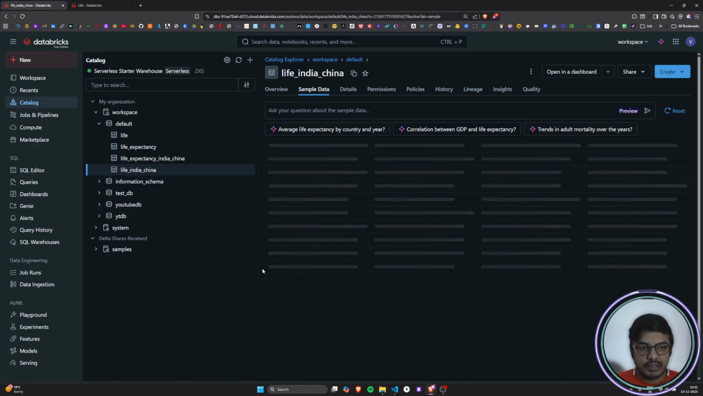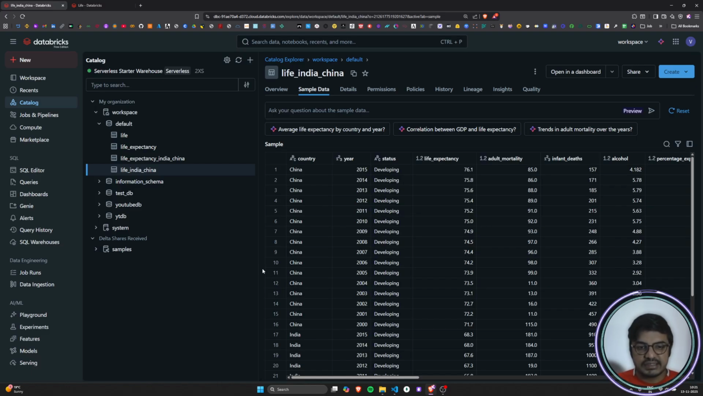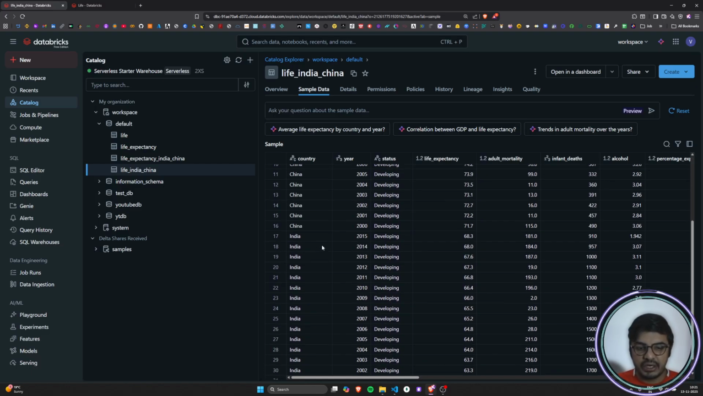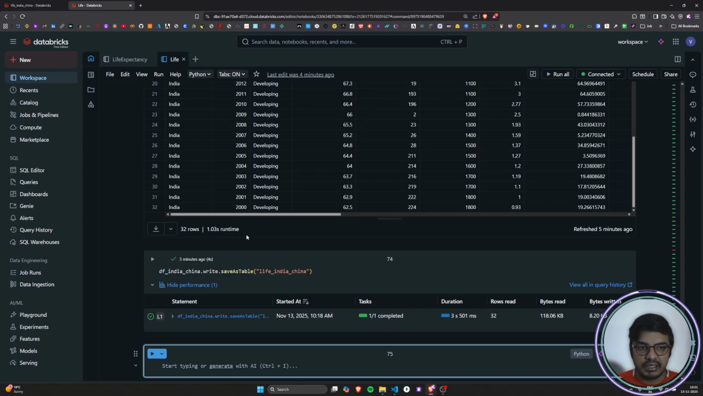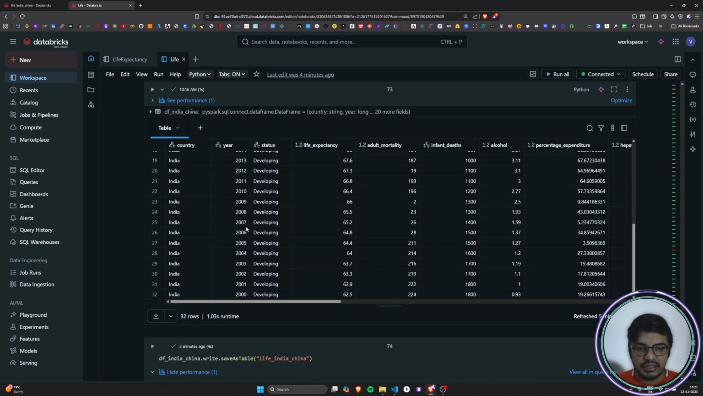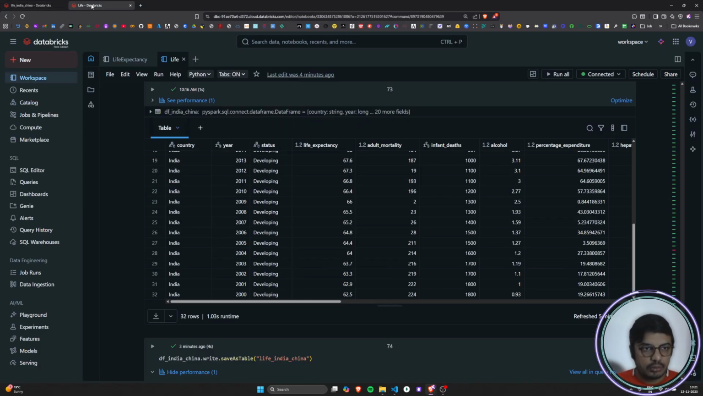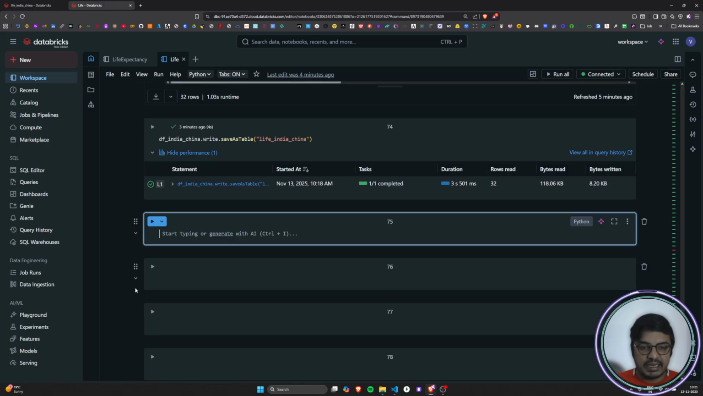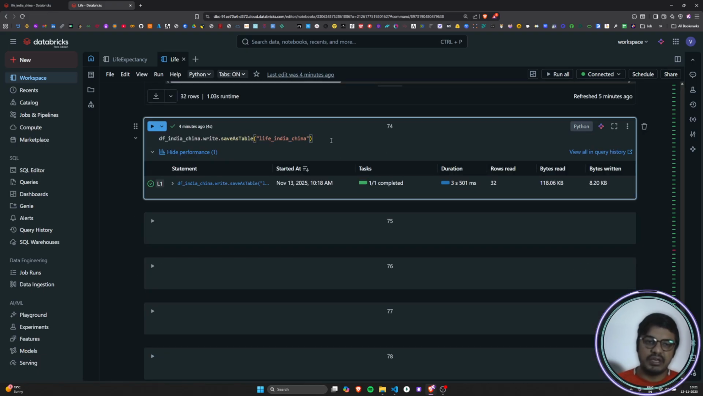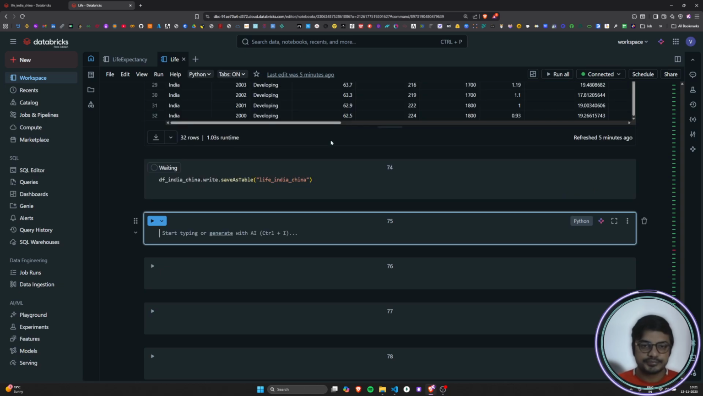It's taking a bit of time to load. Now I can see that my sample data has been loaded and it's exactly the same as the output we got here in the notebook, so we can verify this. Cool. Now let's move forward, and what we will do now is run this particular cell again and see what happens.